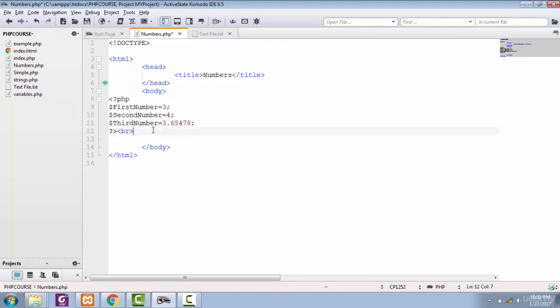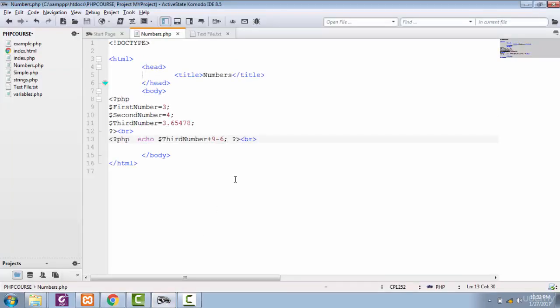Now with numbers you can do simple mathematical operations, like you can add them, subtract them, multiply them, divide them, whatever you want. Like if I echo right here our third number and add some value to it like +9 and -6, and let's save this one out and see it in the browser now. We have this number.php file. See, now we added some integer numbers to floats. So this is just a basic mathematical operation.